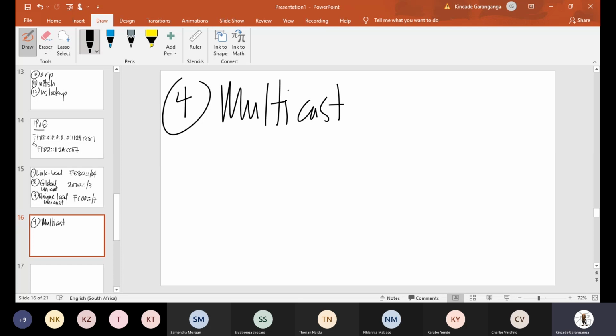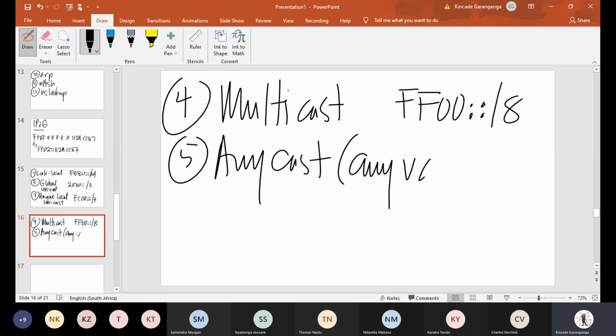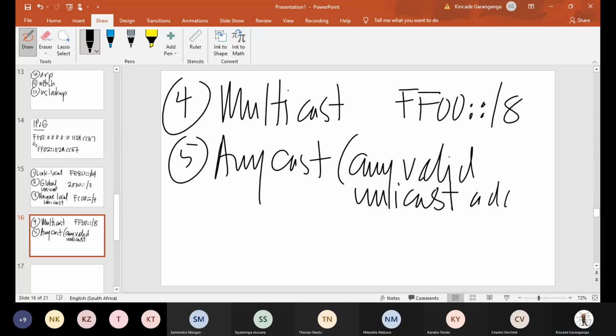Remember, you should be familiar with the terms broadcast, multicast, unicast as far as your network architecture is concerned. So FF00, and then you've got a double colon /8, and then you've got anycast. Your anycast is any valid unicast address as far as configurations are concerned. So this one would be any valid unicast address. And then lastly, you've got Teredo.